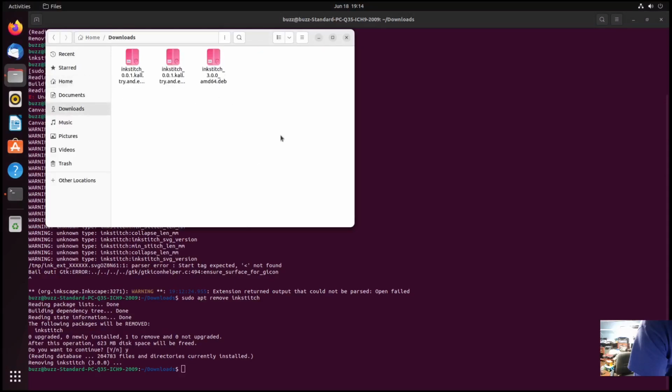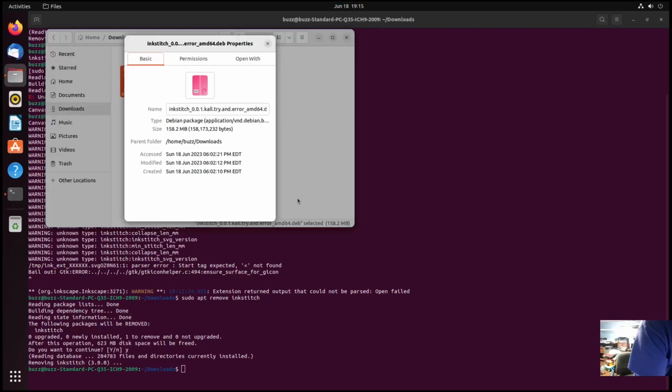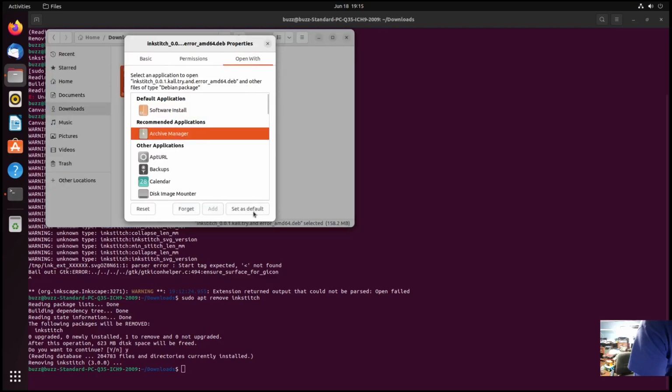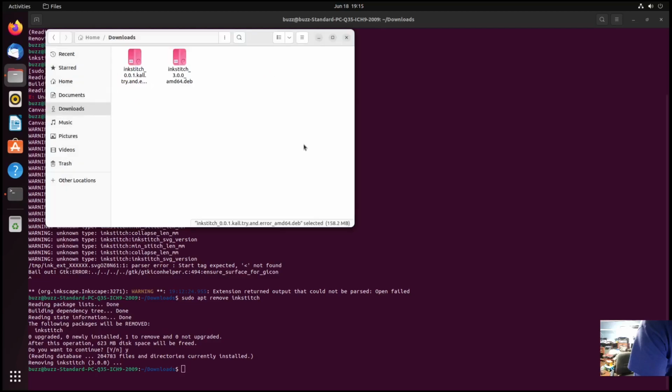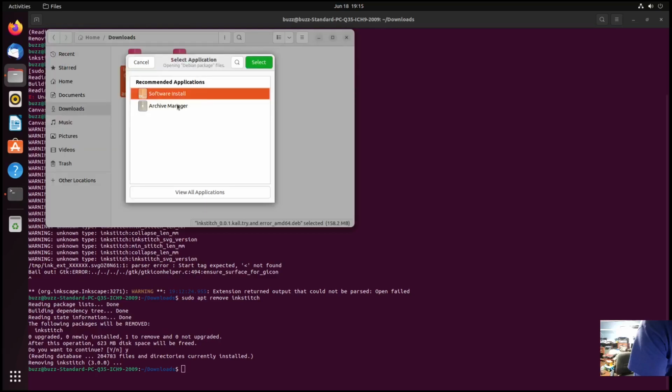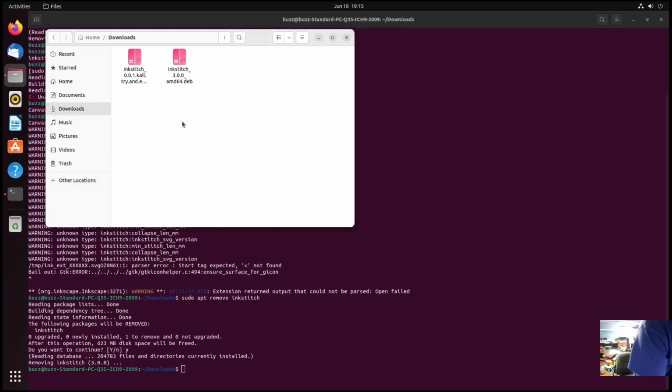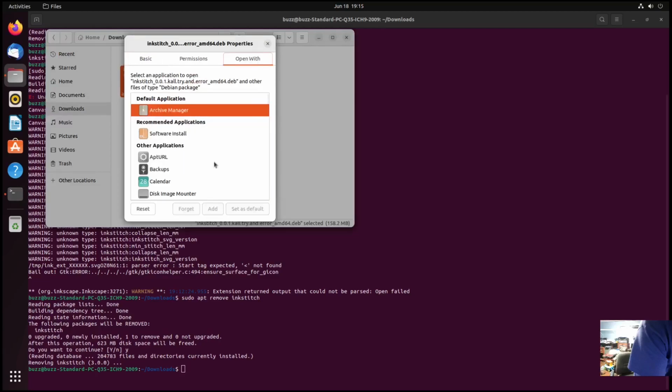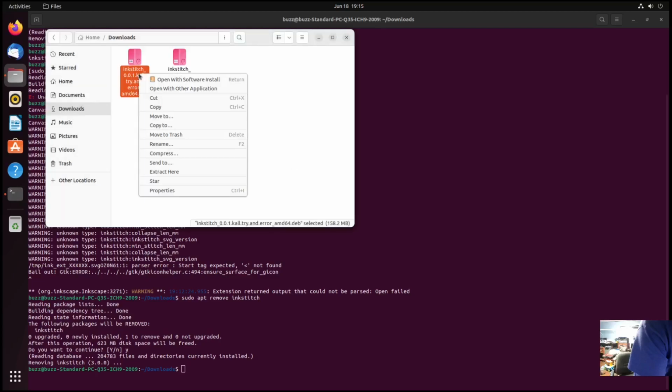When you have a .deb in Ubuntu, apparently the installer program is not default. Which one of these is number two? Number one, rather. That one. I'm going to delete that one. That's a duplicate copy. So when you come in here, if you click properties and open with, Archive Manager is set as default. So what that means is if you right click, it says open with Archive Manager. You don't want that. You want open with the other application and you want software install. You can change that by selecting properties, open with, and then select software install and then set as default. Now, when you right click on a .deb, the very first option that shows up is open with software install.